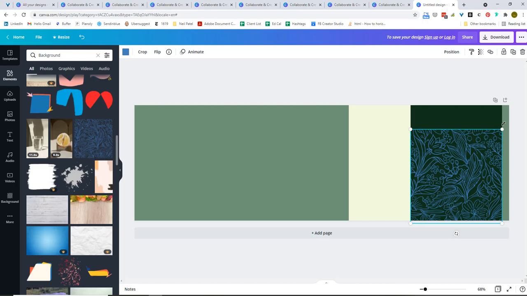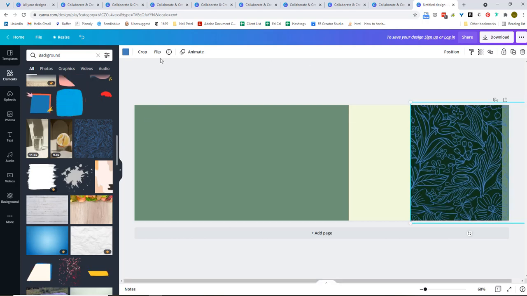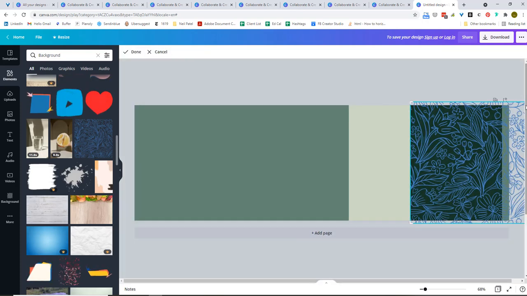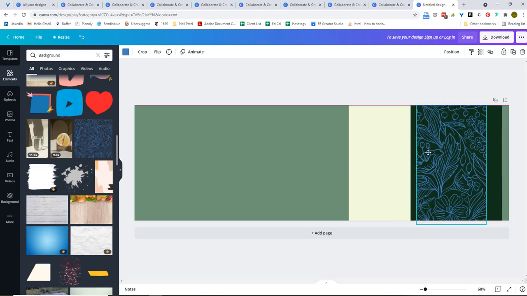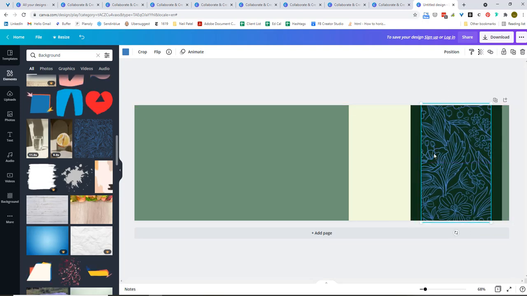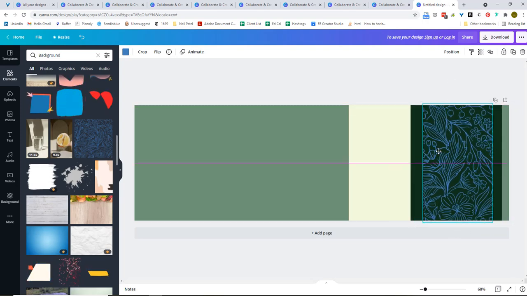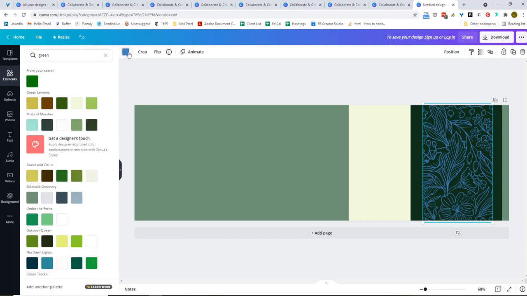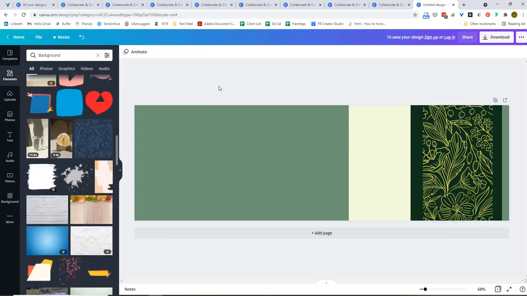I can take this, I can increase the size, I can crop this. So let's say that I just wanted to bring it over a little bit like that. I can kind of drag it around, and with a lot of these backgrounds or graphics, you can actually change the color. So if you click on it, let's say I want to use that color, ta-da, beautiful. All right, so you could do that.